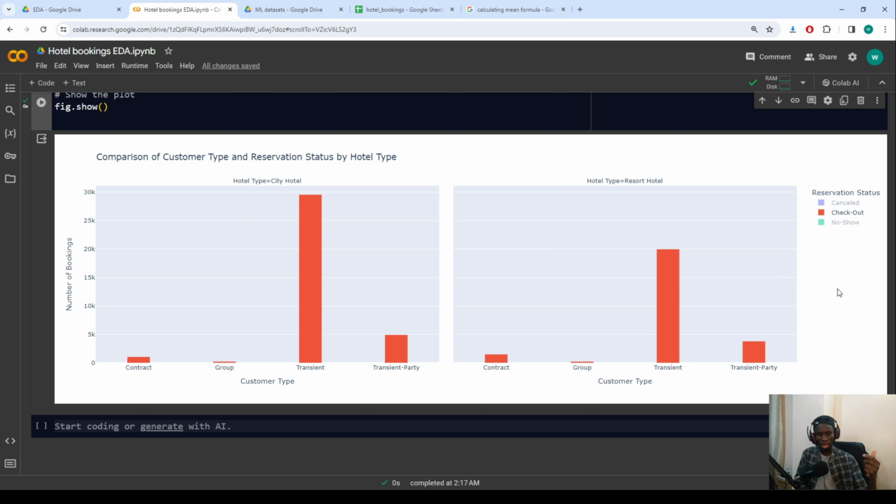and the resort hotel, and they were guests in those hotels, and they actually stayed during their time and they left. So we can say that these are the people that the city hotel and the resort hotels need to focus on more, because these are the people that run the business. Okay, so with this, you can see that for the city hotels, the transient again are leading in terms of checkout. They're the people who came in, paid and left, followed by the transient party again.